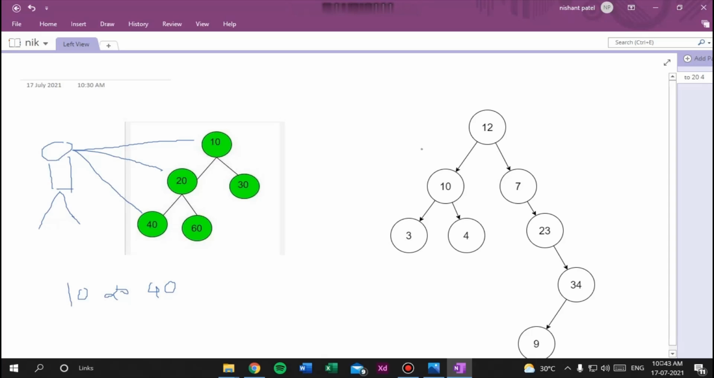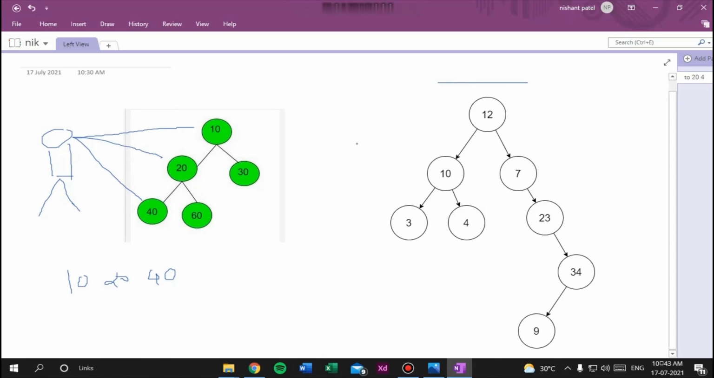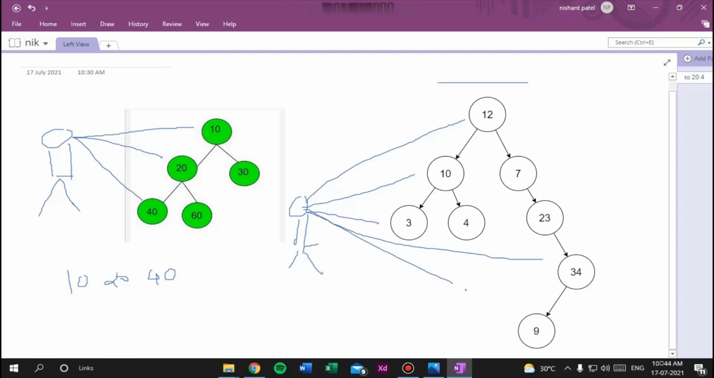right? And if we talk about the second example, so if the person is here, then it can see this node, this node, this and this last one, but it cannot see this 7 or 23 or 4, right? So for this the answer is 12, 10, 3, 34 and 9, right? So this is just a basic concept. I hope you understood this.